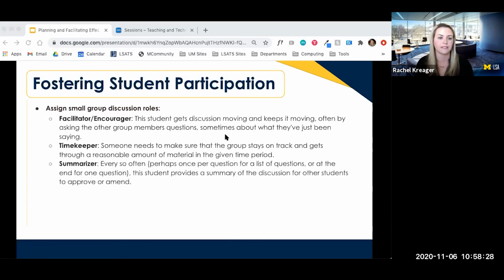And then the summarizer. So it's often good to have one of the students doing the summarizing, doing the note taking. The summarizer could also be the person who shares out to the larger group once it's time to meet back together as a whole class.